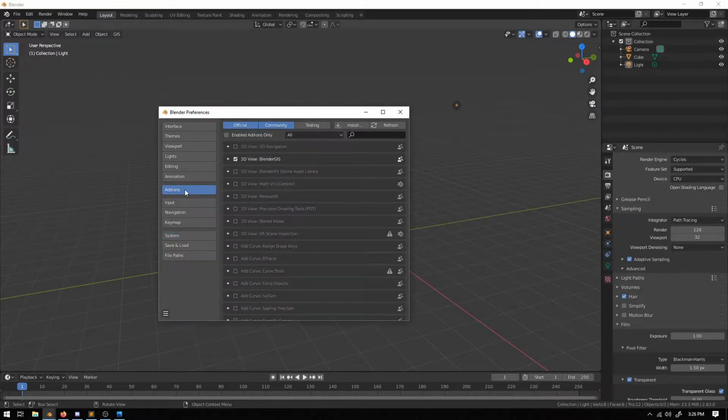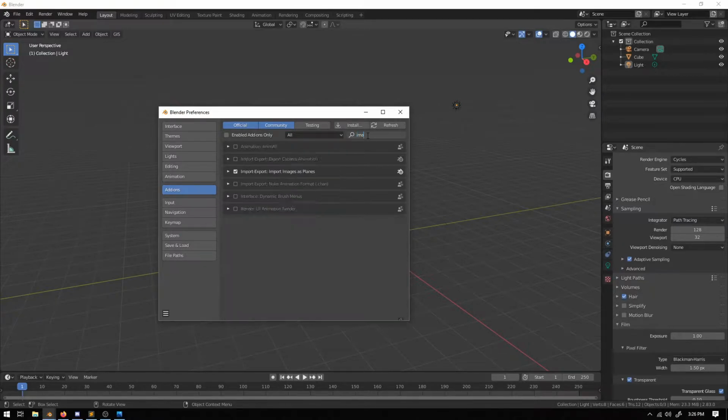While we're here, I would suggest one plugin that we'll get to here in a bit: Images as Planes. That's a very handy one, and I will show you one use case for it here in a bit.